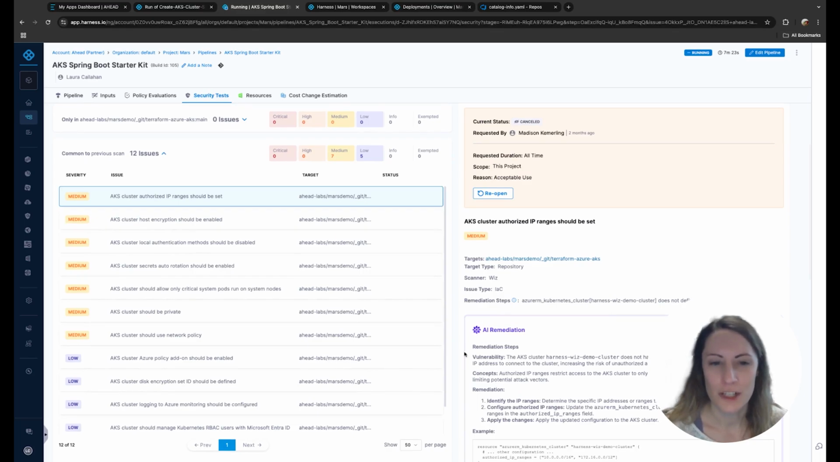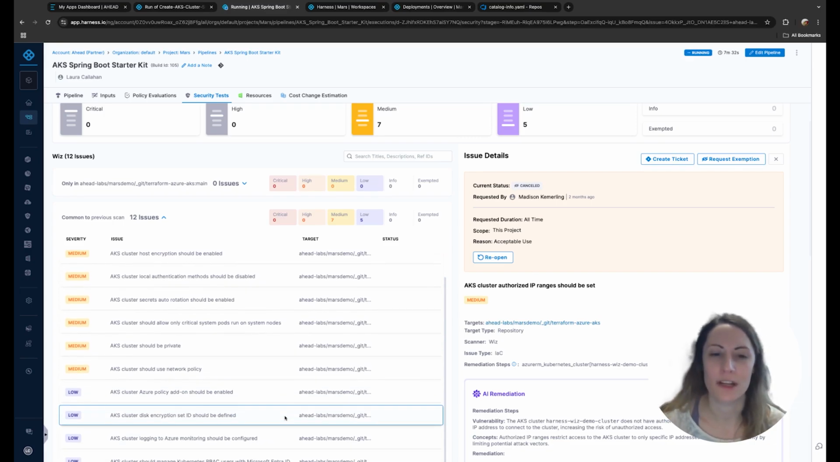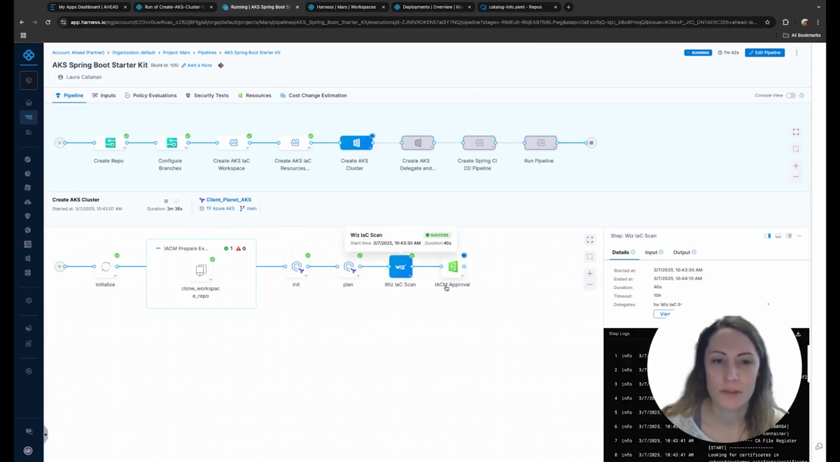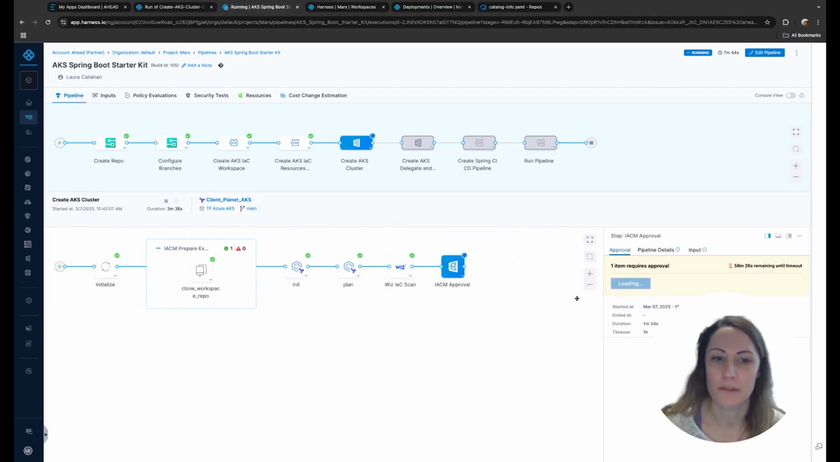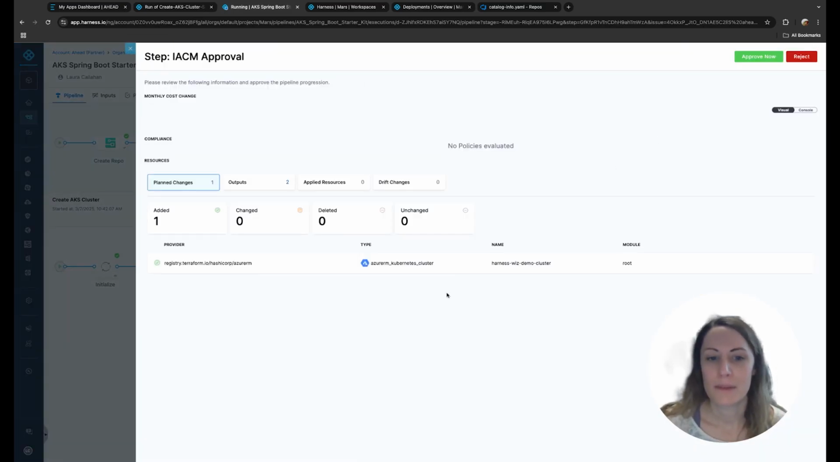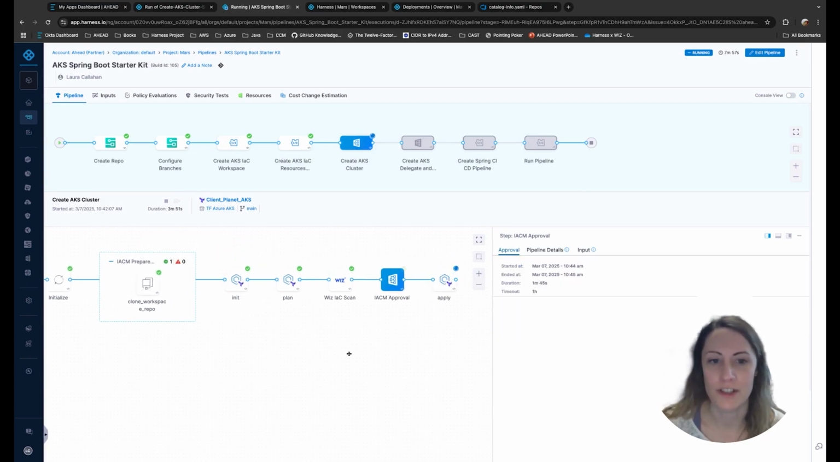Developers can create Jira or ServiceNow tickets to track fixes, request exemptions if necessary, and set pipelines to fail automatically if issues exceed a certain severity threshold, preventing insecure deployments. This stage also provides an approval step so that the developer can review and confirm that the AKS cluster is configured correctly. The pipeline then creates the AKS cluster using the approved configuration. At this point, the AKS infrastructure is provisioned securely and efficiently, reducing the risk of misconfigurations reaching production.